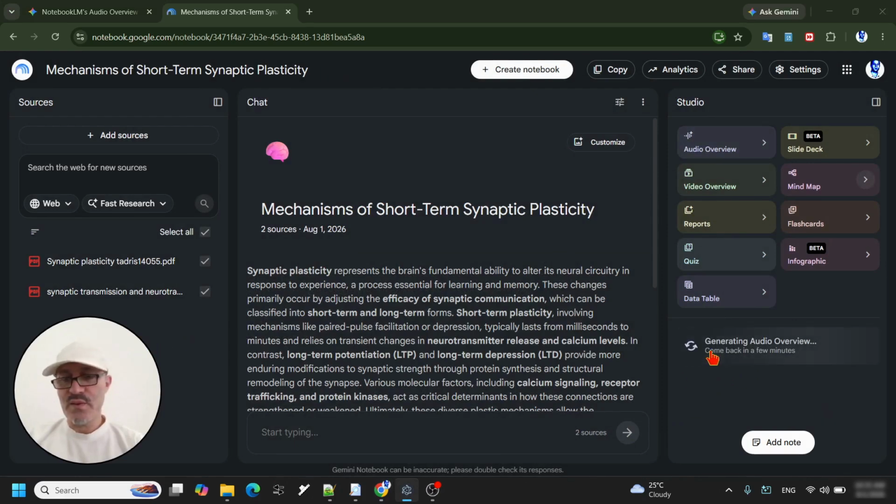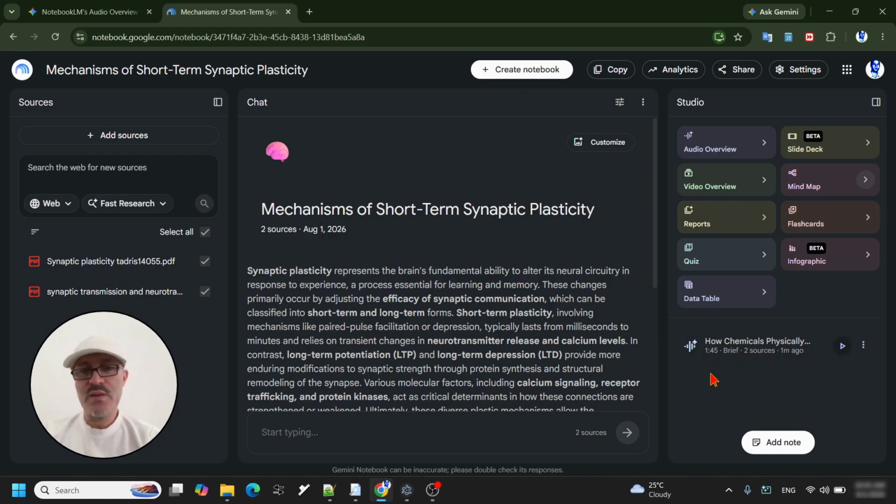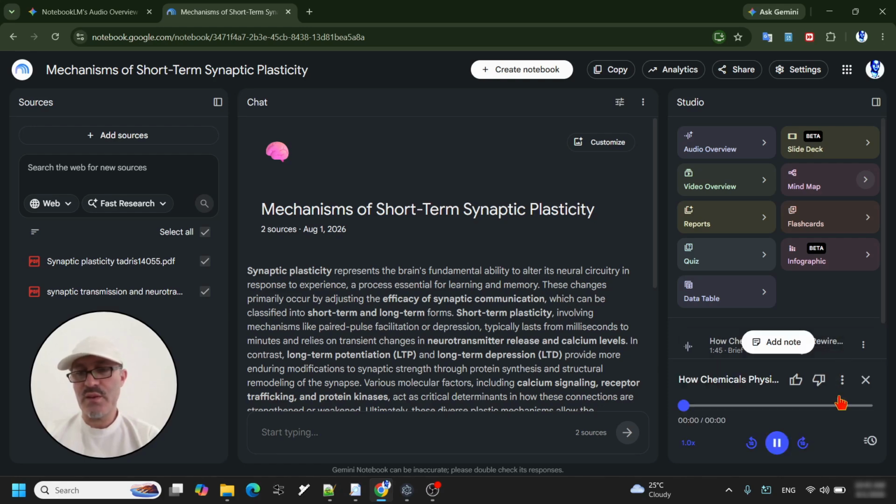You see it starts generating the audio overview. Since it will take some time, here as written, come back in a few minutes. Okay, as you see, the brief audio is generated. These 300 pages after preparing as an audio became less than 2 minutes. Let's play and check what it looks like.